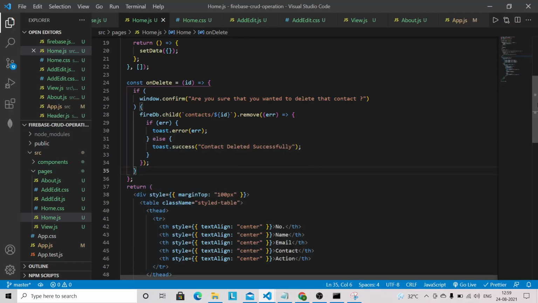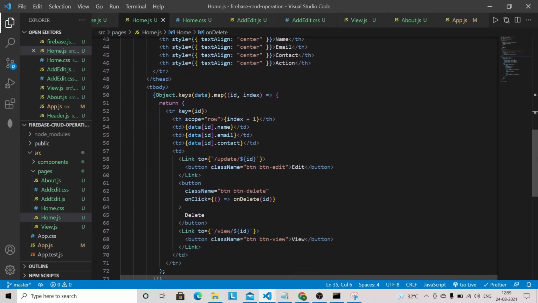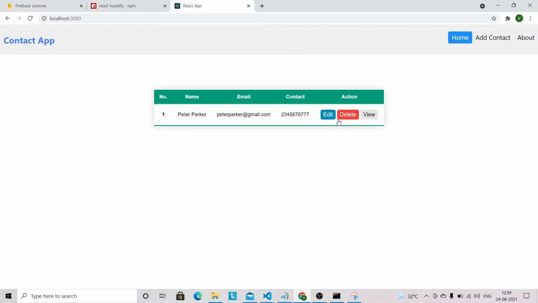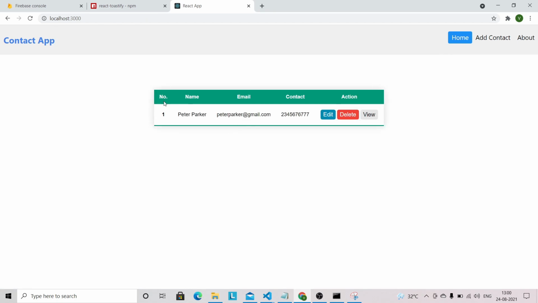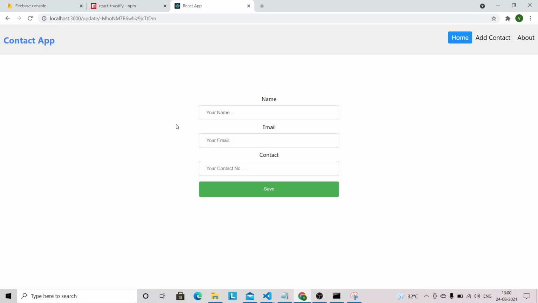So guys, the next thing I wanted to perform is the update operation. If you click on this edit button, you can see that we are able to navigate towards the same add edit page where we have the form. First we need to populate the existing value for each input field that we have the data here. If you go back to the home page, we have all this data like name, email, contact. We have to populate all these values in this form component when you click on the edit button. So let's first populate these values on each input field.